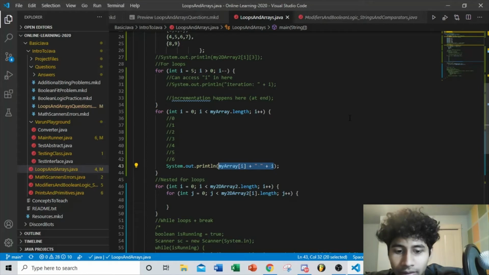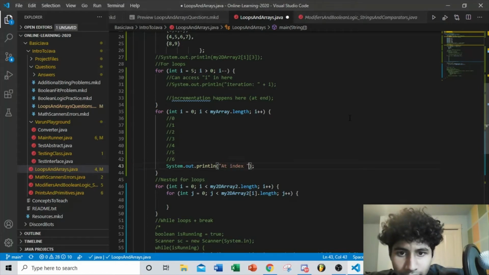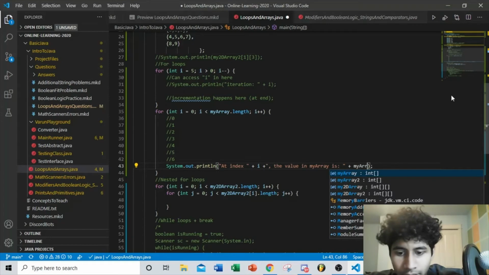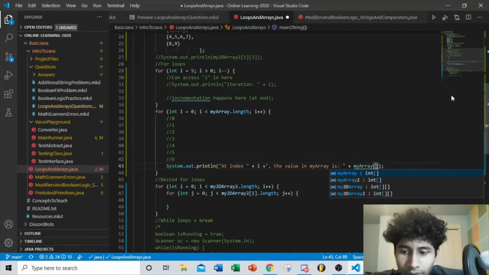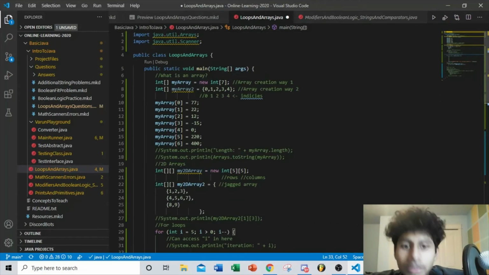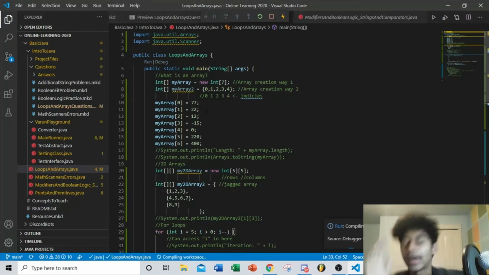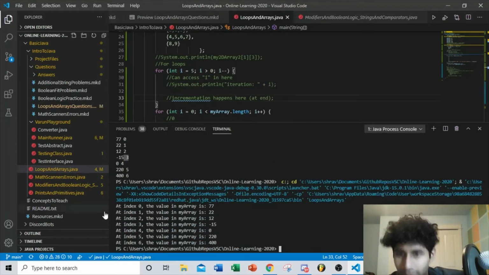So you say "at index," and then I put i here, and then I'll put a comma, "the value in my array is," and then I will put my array, and then I'll just put i there. So this will really elegantly tell us at each index what the value is. At index 0, my array, and so on and so forth.